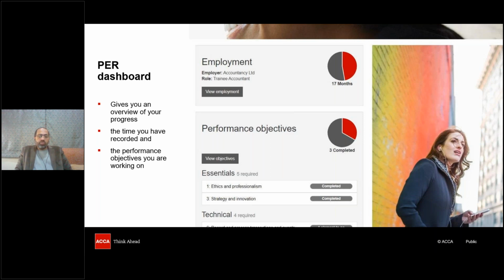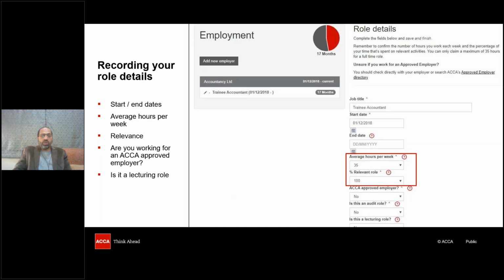If you log into your My ACCA account, there is a PER dashboard available, which looks exactly like what you see on the screen. It gives you an overview of how much progress you have made, how many months you have completed, how much time you have recorded also, and third, the performance objectives that you're currently working on or the ones that you have already completed. Okay, so let's go on.